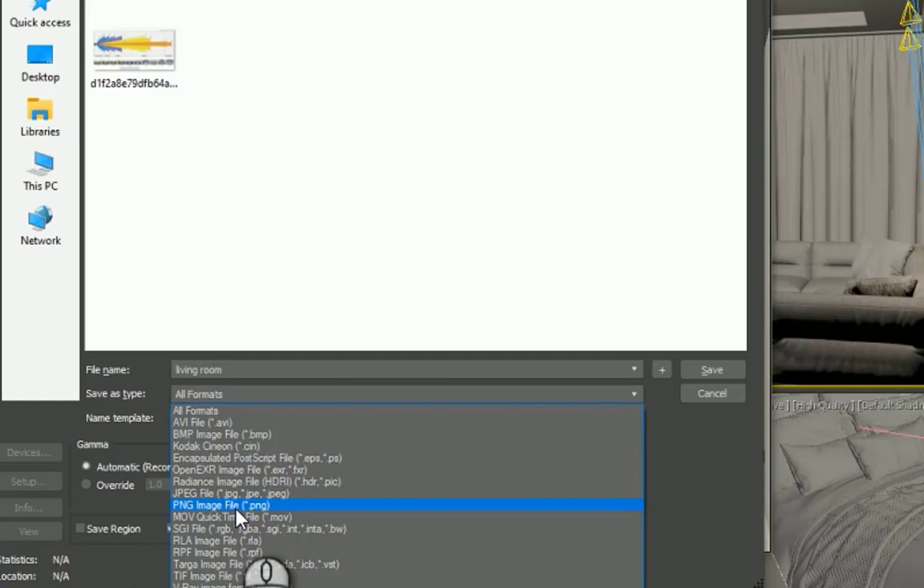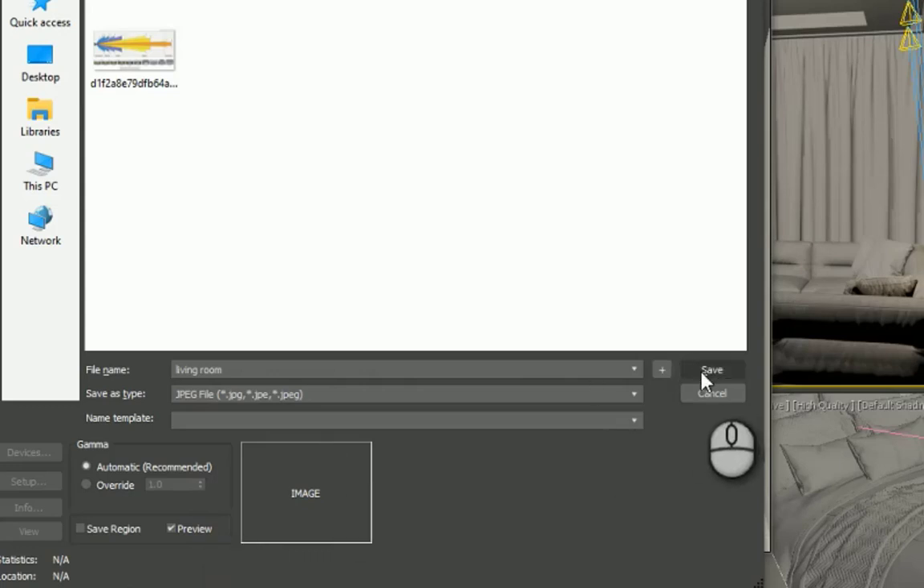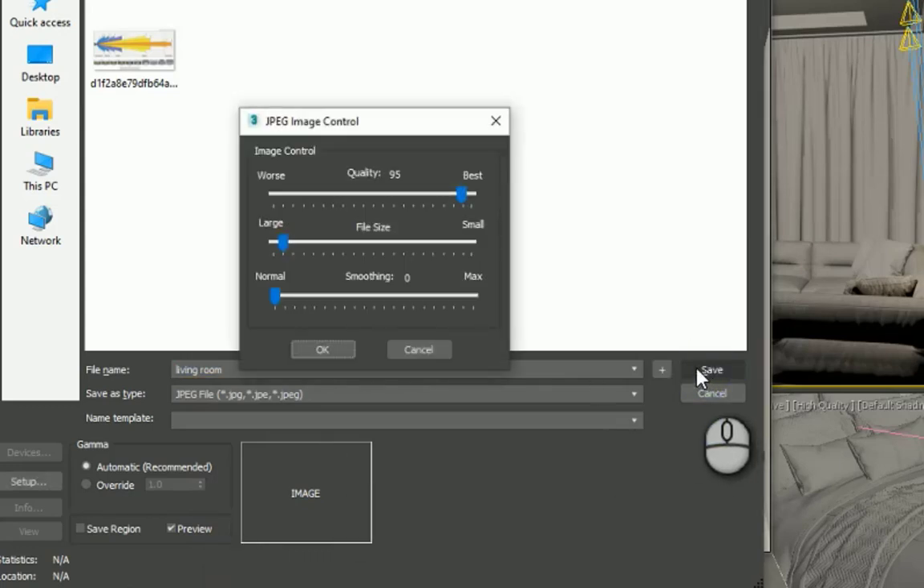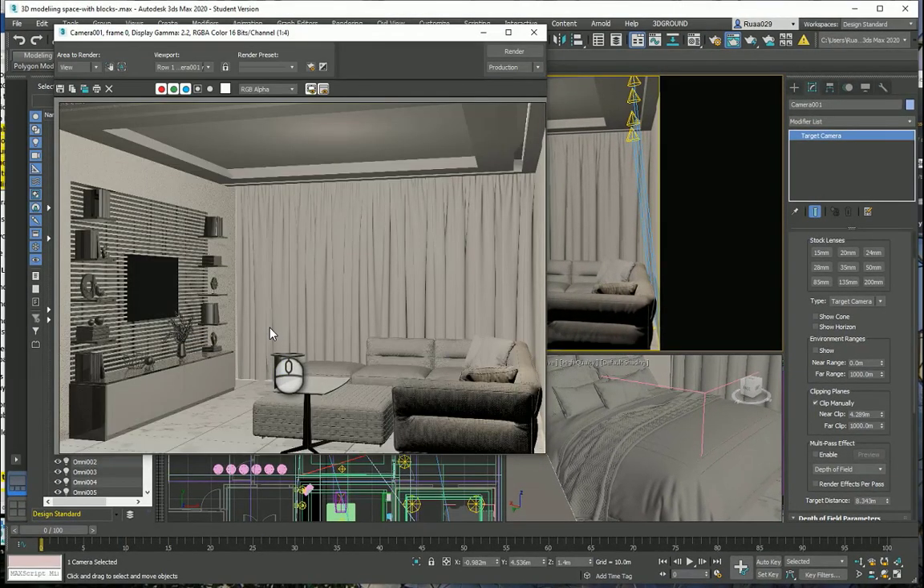When using PNG, some of the bitmaps will be missing when saving as PNG. So always save as a JPEG format, and then we will click save. Okay, so make sure that you have the quality on best. Click OK. And this is how you save your rendered image.